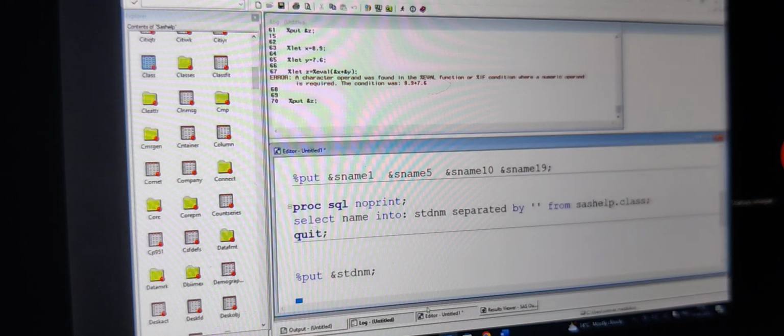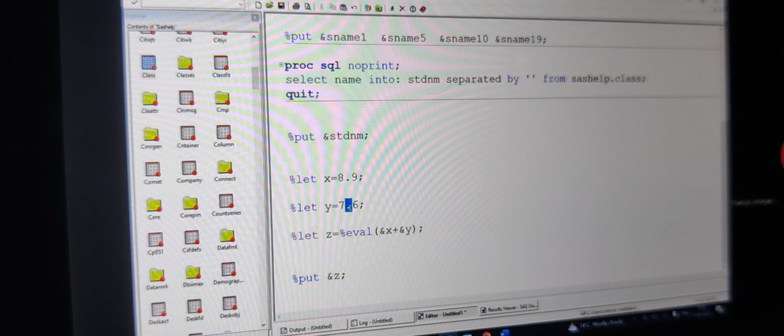It is throwing an error. Can you see what that is? The character operand was found in the percentage eval function or percentage if condition where a numeric operand is required. The condition was 8.9 plus 7.6. That means what is going to happen here? When we have a decimal symbol, percentage eval cannot understand this period symbol. So that means percentage eval works only when we have integers.